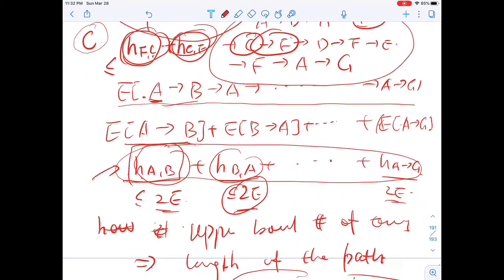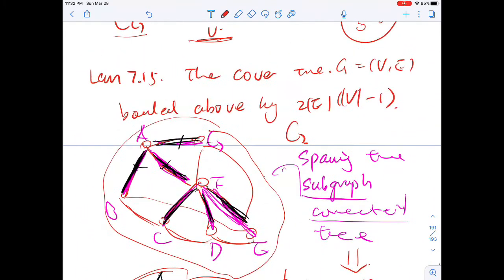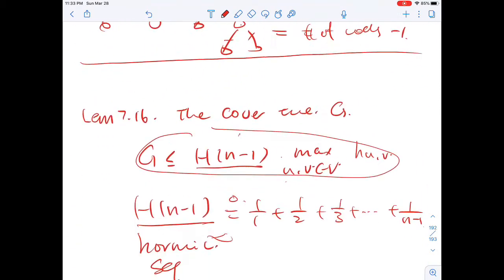The first way is really just saying that the cover time is at most 2 times e times (v minus 1). That is even oblivious to the structure of the graph, right? You just count the edges and count the vertices, so it doesn't really tell you too much about the information of the graph.